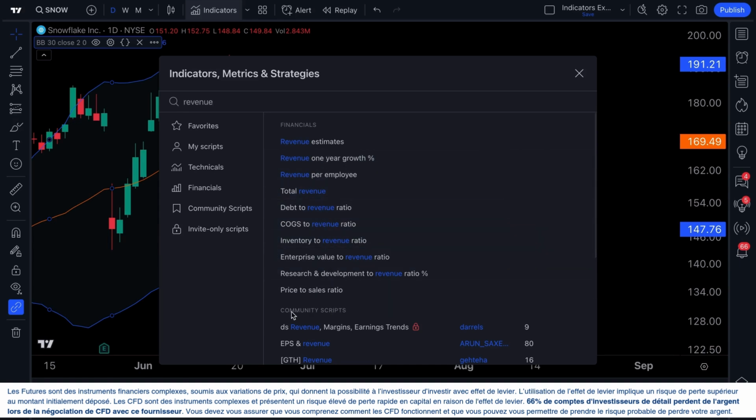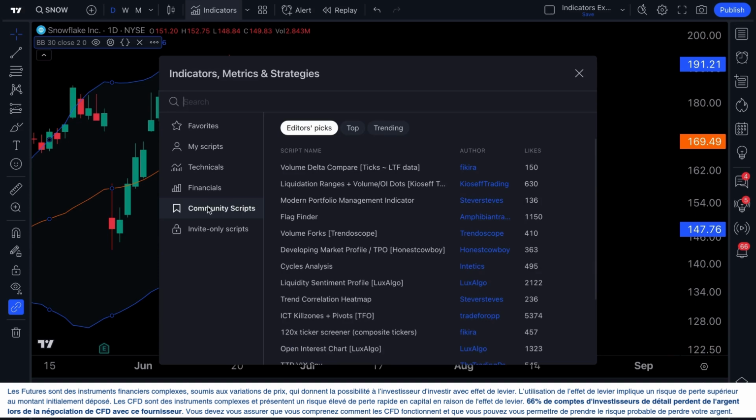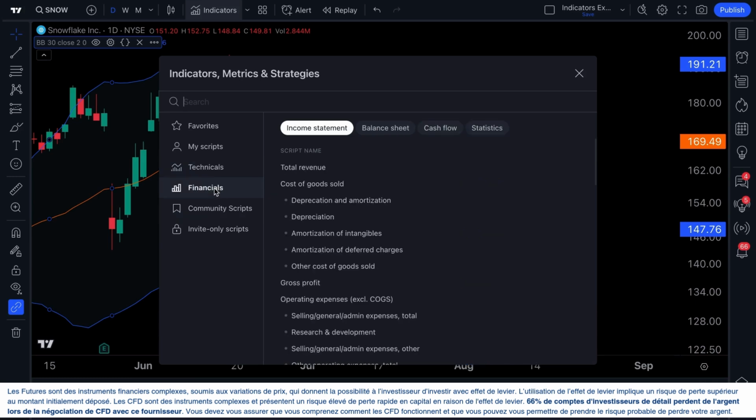In addition, you may have already noticed it says community scripts down here at the bottom, and there's even a community button here. Well, community scripts are scripts that are coded by traders and investors from around the world, and they are their own interpretation of modern or old or new indicators and concepts and ideas.